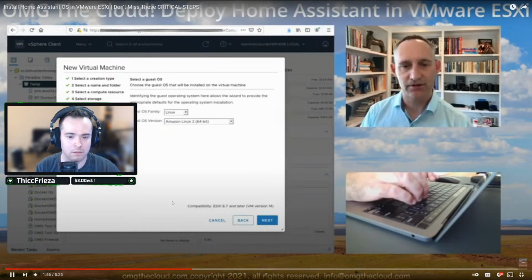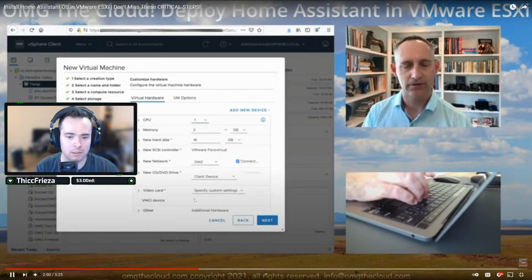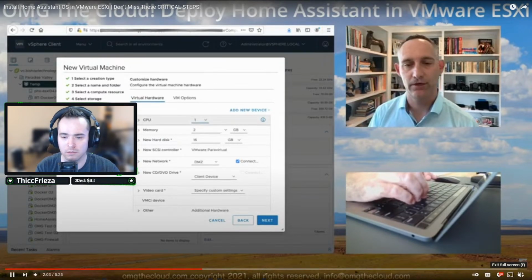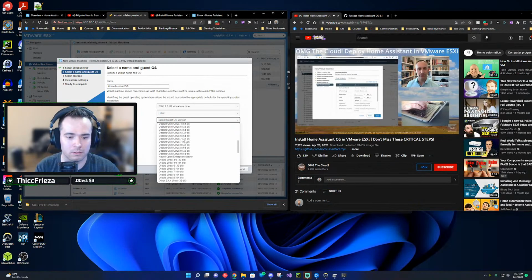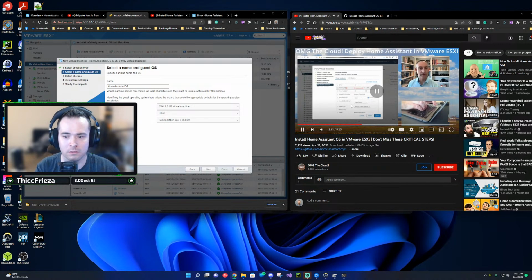A little bit of a generic setup with Linux. Give it the current version of Debian. Next. 64-bit. Okay. So for the hardware, this is where we need to make some changes. I want to give it 2 vCPUs. I want to make sure those are on a single socket, 2 cores per socket, 1 socket. Let's give it a little more memory than that.